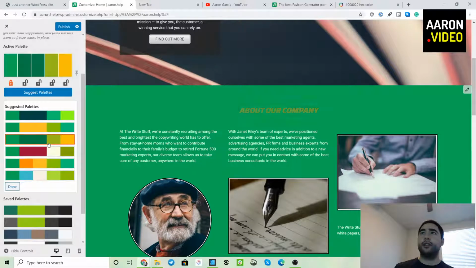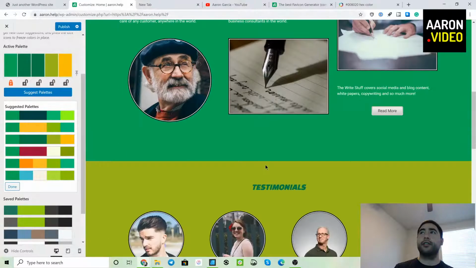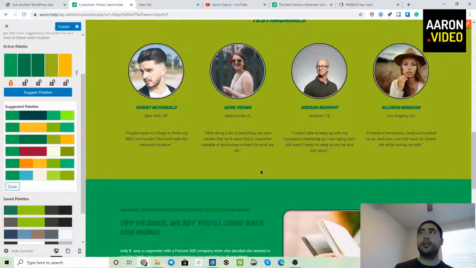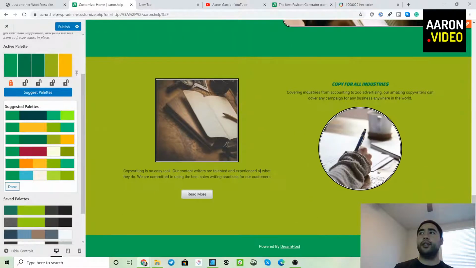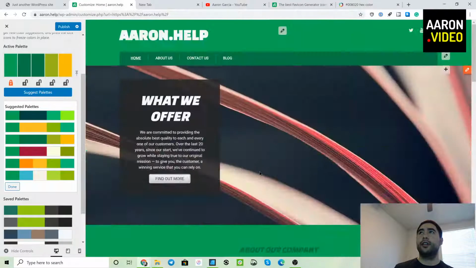It's a bright green. That is a hard green to work with. I feel like that looks good though. What do you think? I think that looks good. It looks helpful. Looks pleasant to the eye. I think I'm going to go with that for now. Publish. I may want to change the A now.